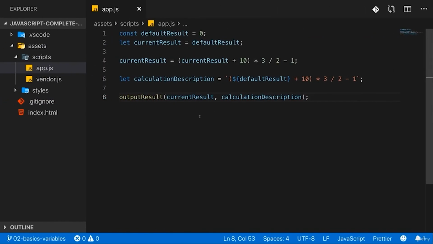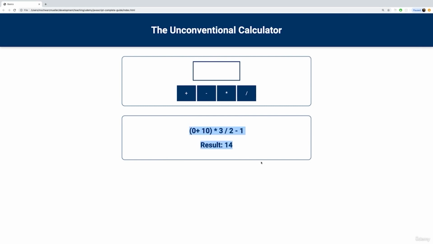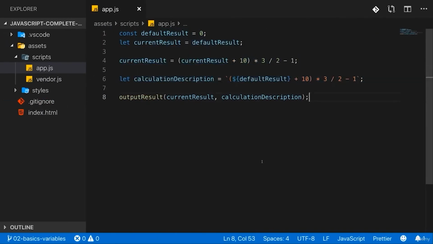And therefore, this is not really a dynamic script. Instead, it just runs from top to bottom when we load the page. And therefore, it immediately runs when the page gets loaded. And it then, well, does all these steps and outputs the result here, which is nice, but again, which isn't really something interactive or dynamic. So it's time to change that.